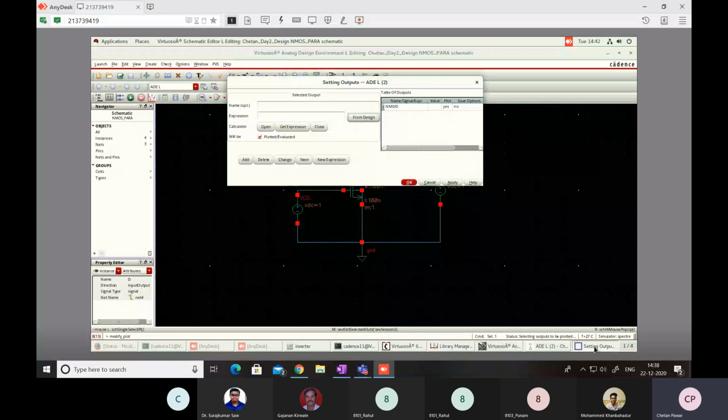So one net is get selected here. Not a net, it is a node. Okay, now click on setting output, bottom side.